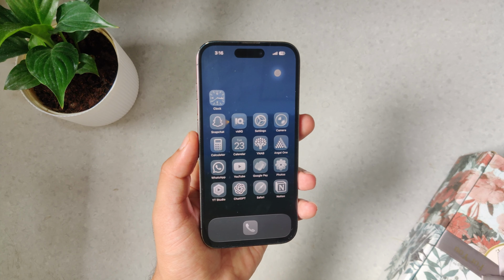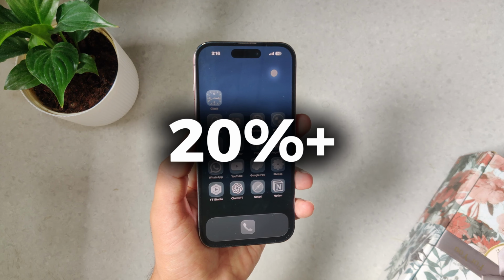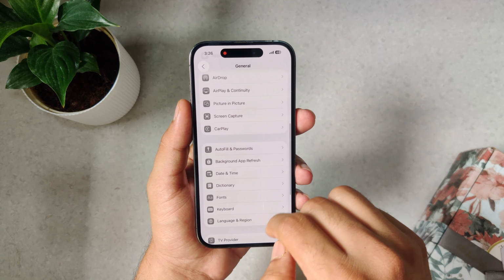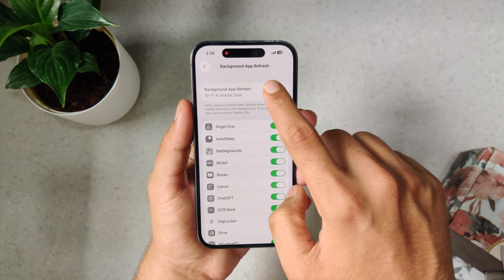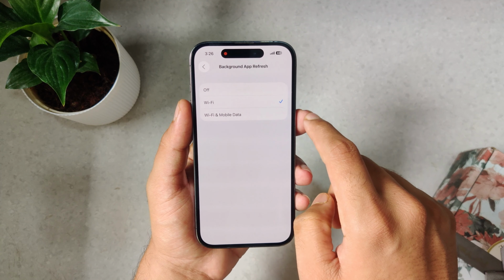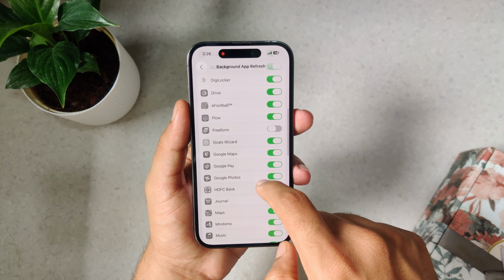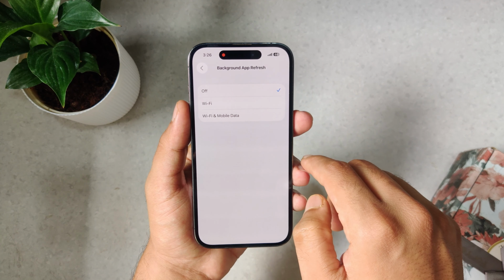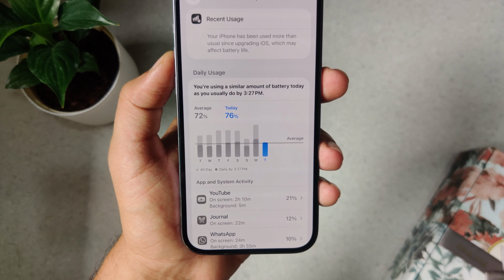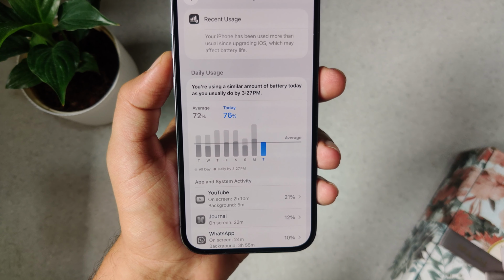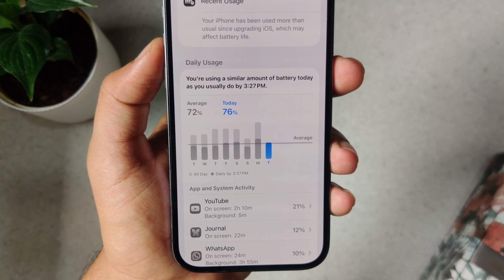The next one will improve your battery life by at least 20%. So go to Settings, General, scroll down to Background App Refresh, tap on Background App Refresh at the top and set it to Wi-Fi. Then go back and turn off the apps you don't need running in the background. And if you want max battery life, turn background app refresh off entirely. This will turn off the continuous refreshing of your apps in the background, which takes a significant amount of battery life. This is where you'll get the biggest improvement.